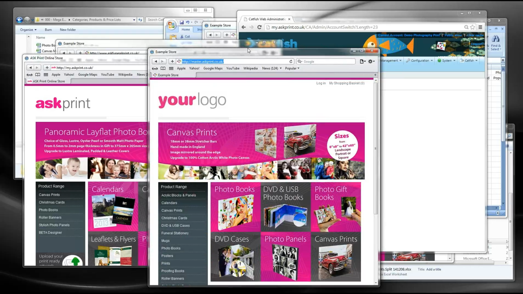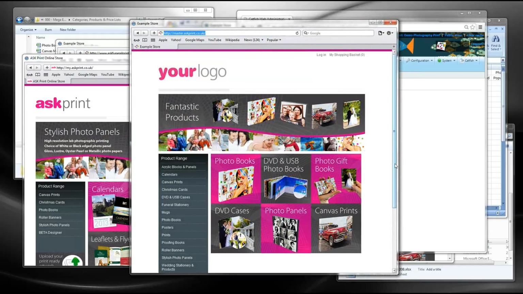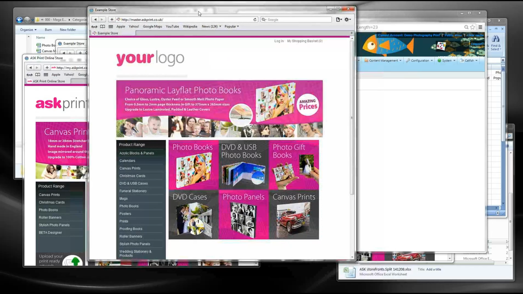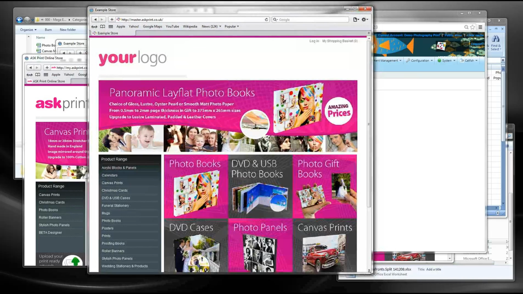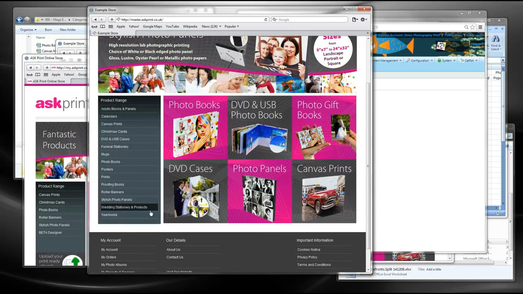So, for instance, Master Ask Print. This is going to be our master. Every product we do is going to go on this site. So it's a good one to start with. And as you can see, I've started to populate a number of categories on here that we're going to be doing, and they will be added to.